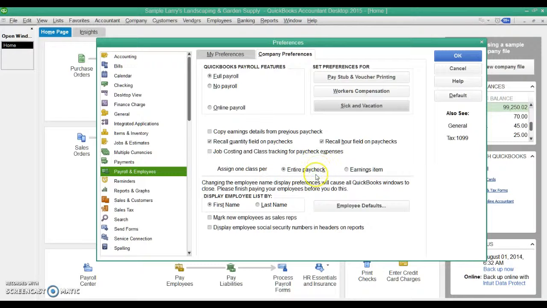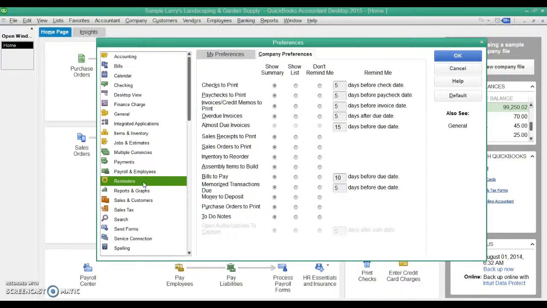And then this is how you can assign the classes per paycheck. Employee defaults. This is how they're listed. First name, last name. You can change that. Whether you want to see Social Security numbers displayed here. So these are all your preferences for employees and payroll.